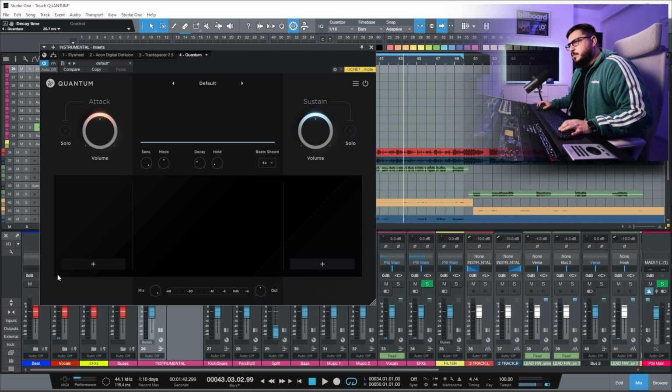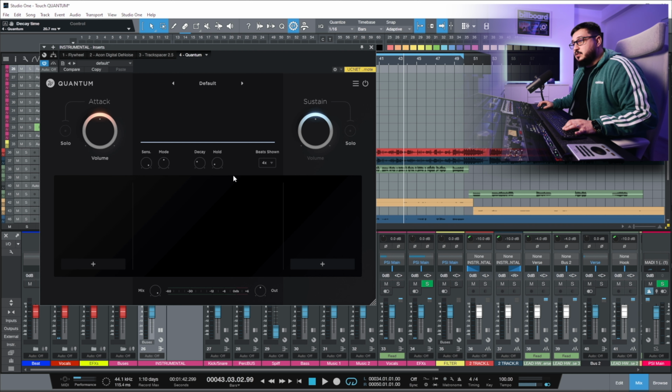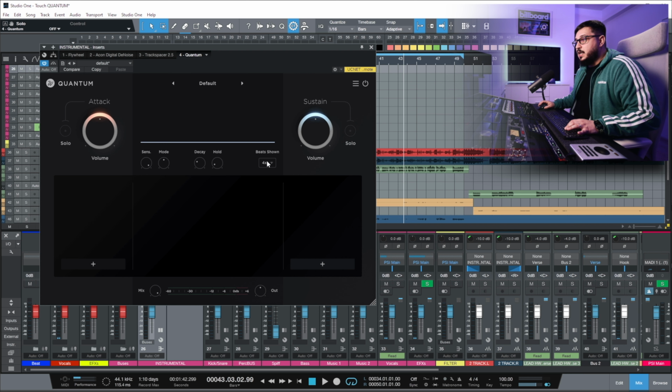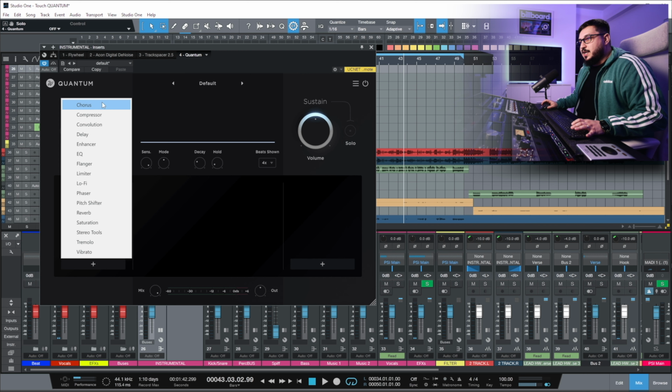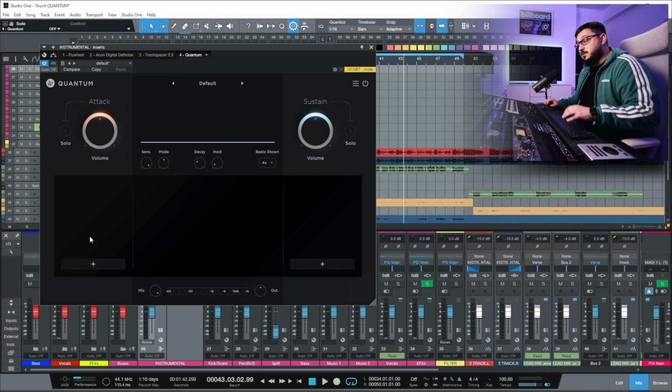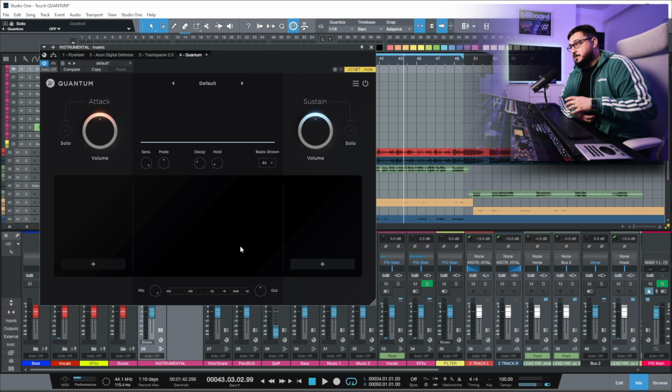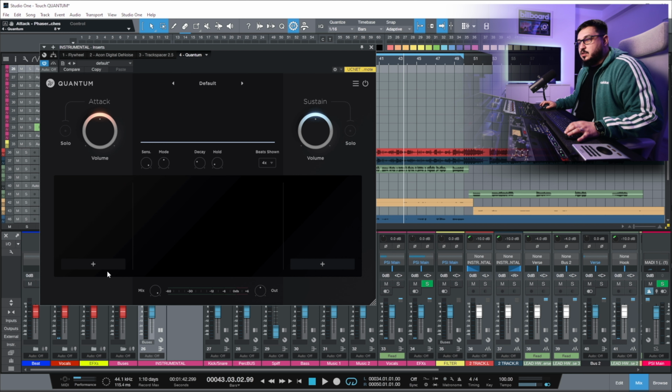This is the interface of Quantum. As you can see, we have two different parts of the plugin: attack, sustain, each with volume and a solo button. In the middle, we have a cool little analyzer. We have the sensitivity, the mode, decay, hold, and the beat shown for the analyzer. Now, as you can see, we have a lot of real estate in the bottom of the plugin. Quantum is a transient shaper that's creative. You can add a lot of effects to the attack or to the sustain. That opens up a lot of avenues when it comes to creative processing or when it comes to dealing with problems. In the middle of the plugin, you will have controls for the effects: mix, output, and a meter.